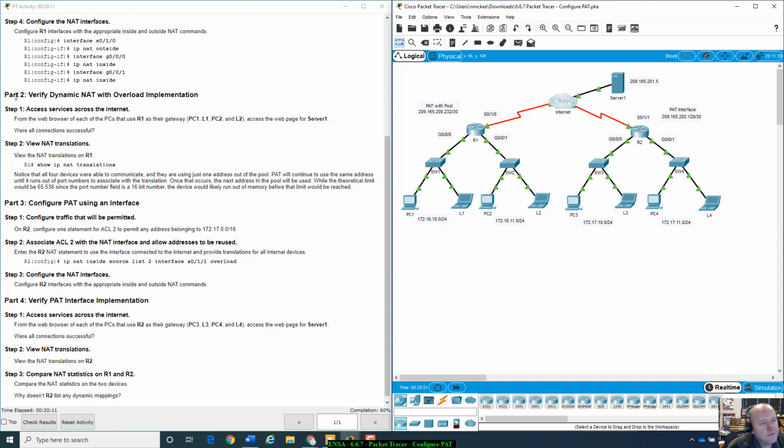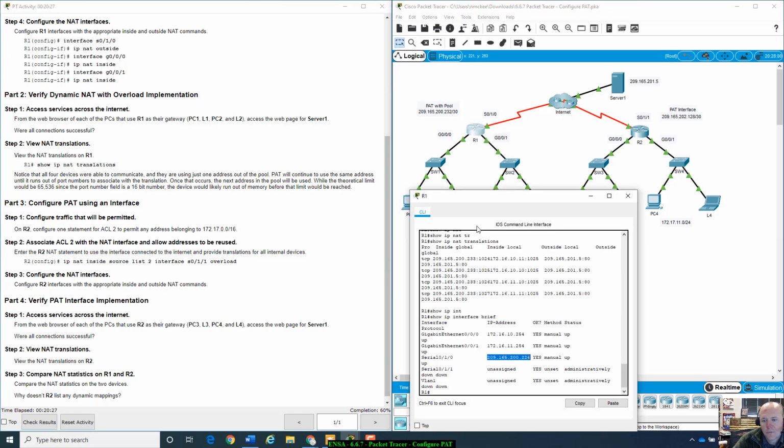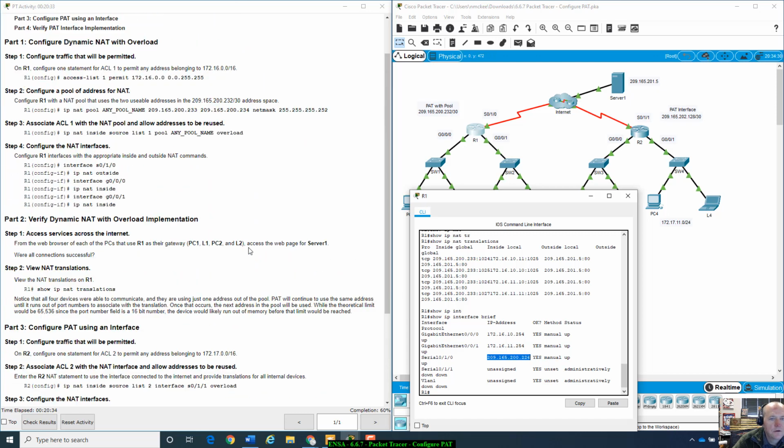All right, part 2, verify dynamic NAT with overload implementation. For the web server, oh, we already did that. Okay, show IP NAT translations. It says, notice that all 4 devices were able to communicate and they are using just one address out of the pool. We saw that, right? It's using just that one, 233.